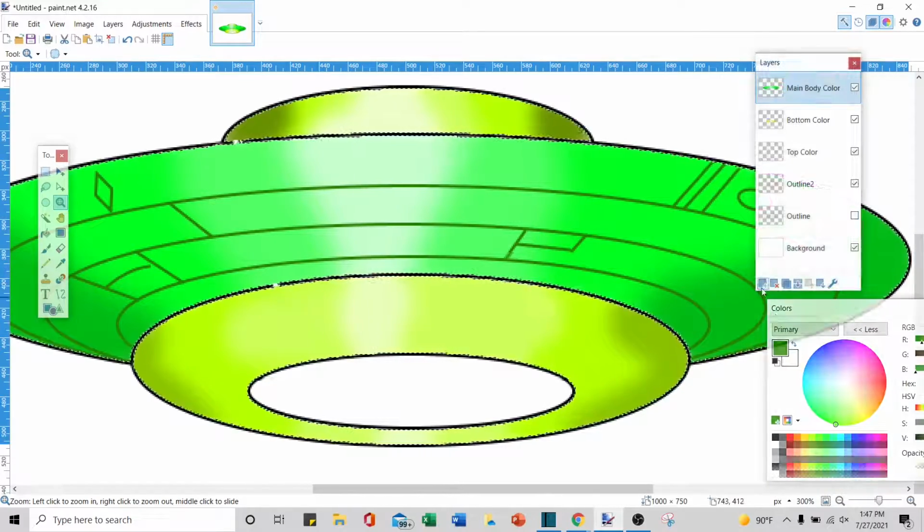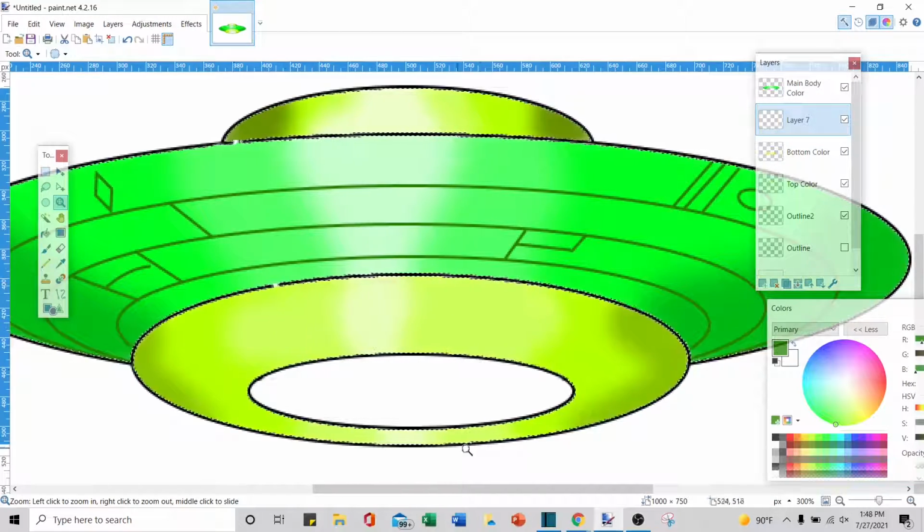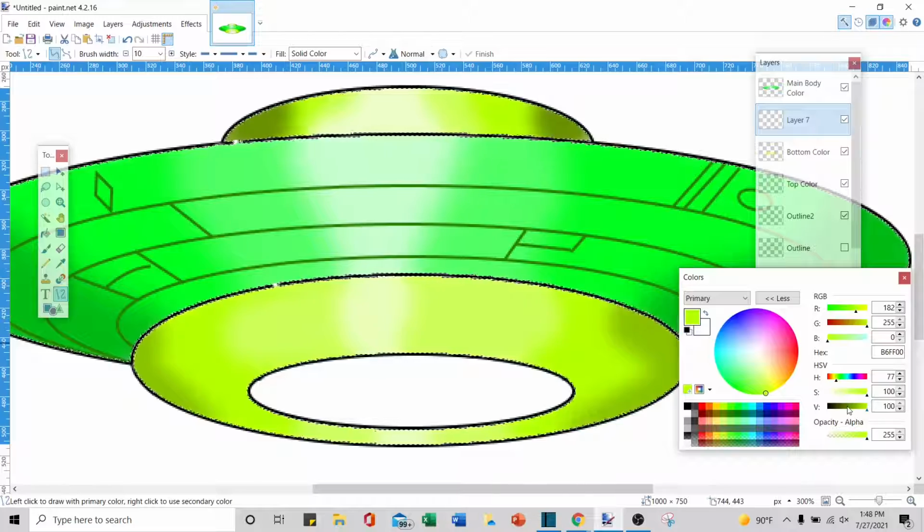So now I'm going to add another layer, and I'm going to slip it right above the layer called bottom color, which I know is this color right here. Now I'm on layer 7. I've got the bottom color area selected. I can start doing details on the bottom color. So what I'm going to do is take my line. I'm going to select what the bottom color is, except I'm going to make it much darker.